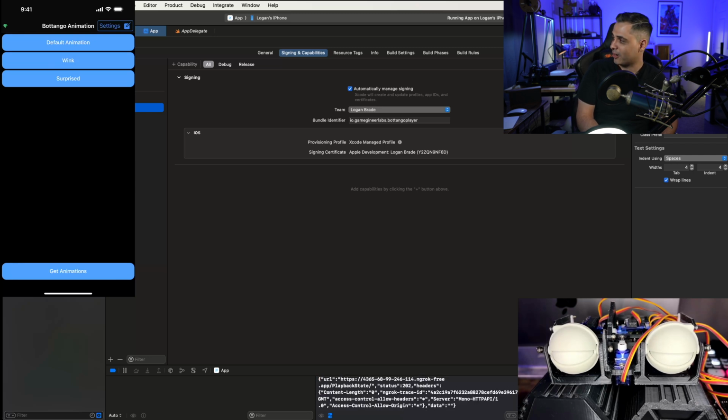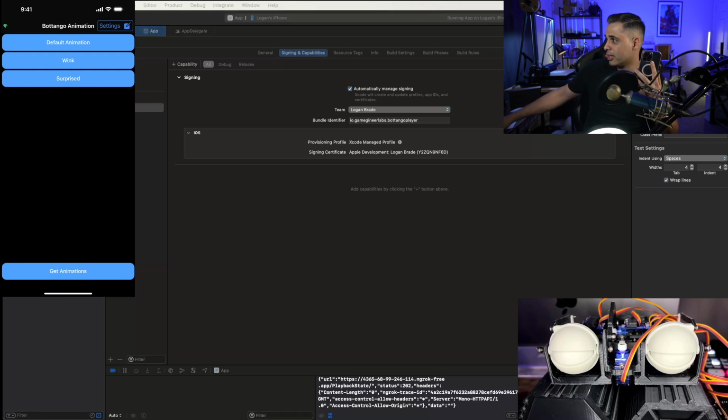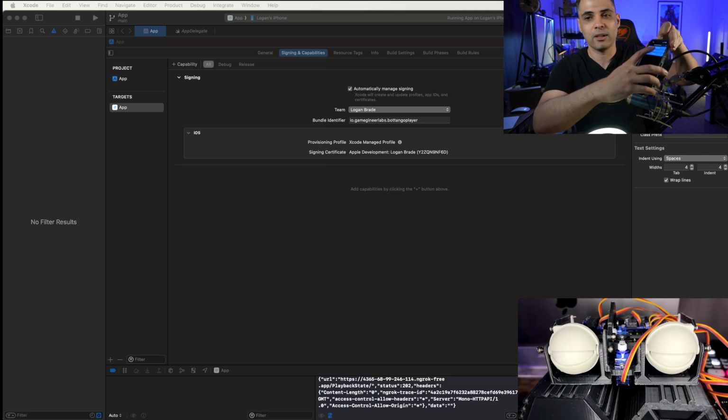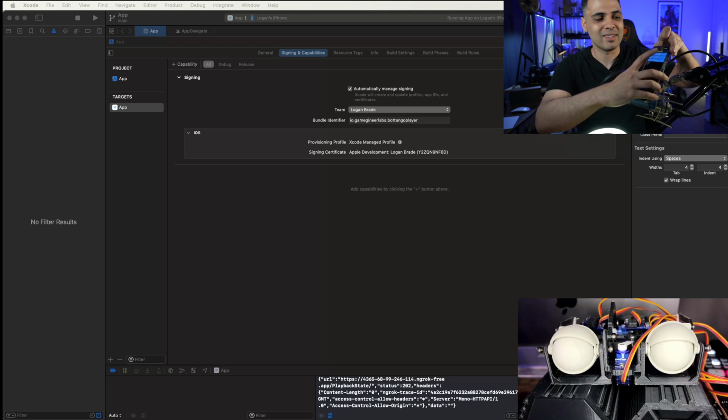That's so cool. Okay, now I'm going to remove the second iPhone app off the screen here. Let me actually hide it. I should be able to unplug this. Because it's running through ngrok, I should be able to connect outside of my network without having it connected. So let's try this. I'll show it on the screen here. Wink. It's winking. Surprised. And default animation.